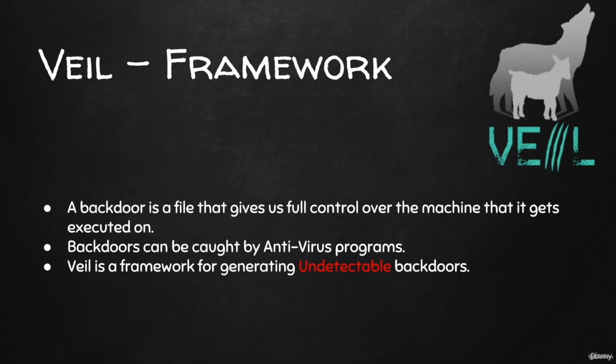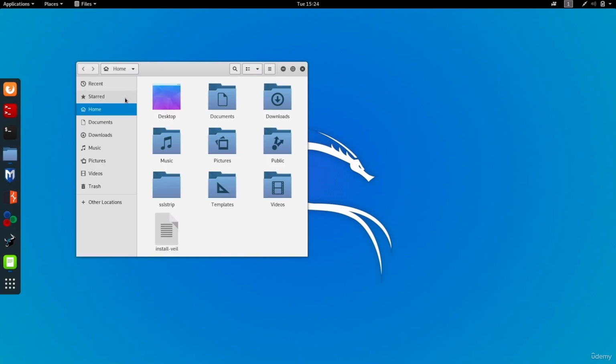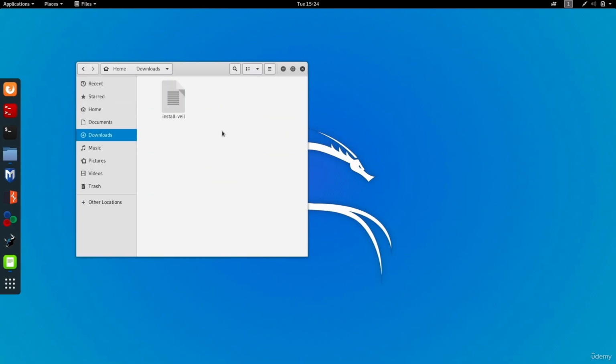This is not very hard to achieve, as you'll see, and we're going to do this using a tool called Veil Framework. First of all, we have to install this framework. There is an installation script in the resources of this lecture that you can use to automatically install and configure it properly. I already have it downloaded in my downloads. As you can see, it's called Install Veil.